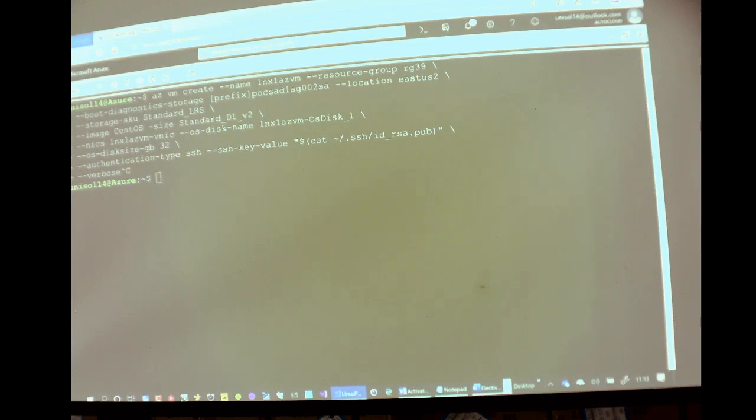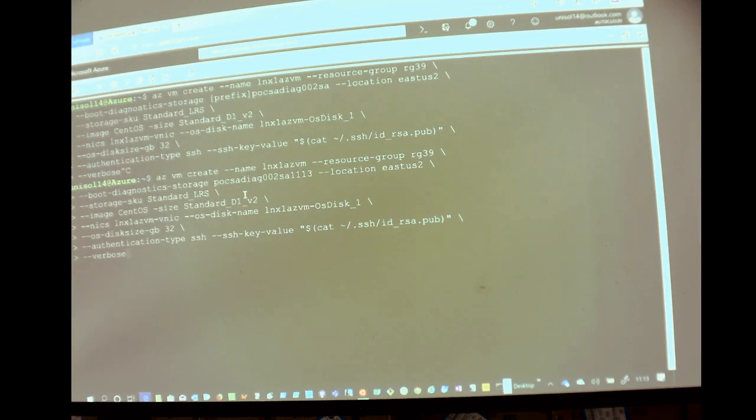But we can just use something like, or a suffix at the end of the storage account to make it kind of unique in DNS. 1113 is the current time. I'll use that value. And so let's try this again. Oh, I forgot about the storage account, because it has to be globally unique in DNS as well.